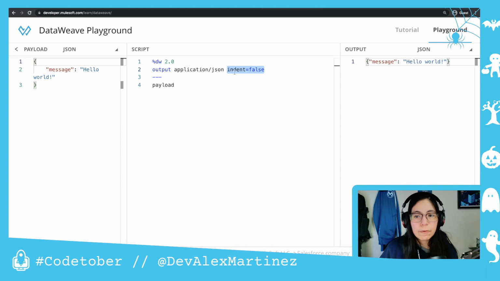This was useful for me in Mule 3 because sometimes using indent true, which is the default, would take a lot of time to do, especially with very big payloads. So we had to change all of our DataWeaves to contain indent false because it was just taking too long to transform everything to do the indentation. So I don't know if it's the case with Mule 4, but with Mule 3, if we had any performance issues, we would add this indent false to our outputs.